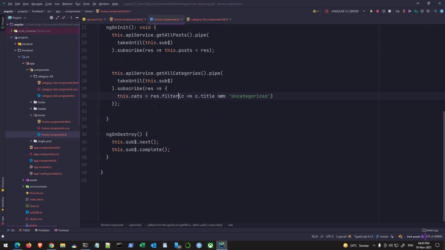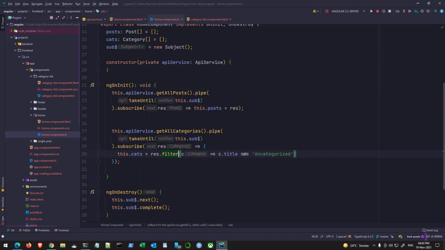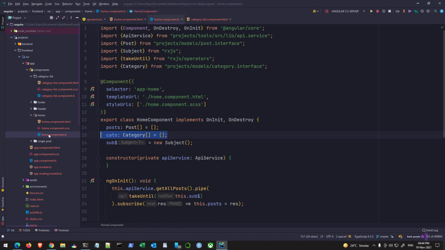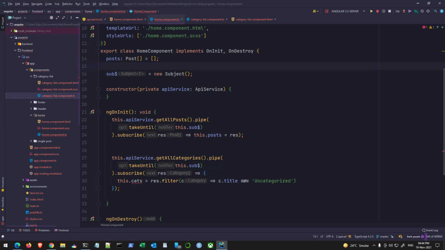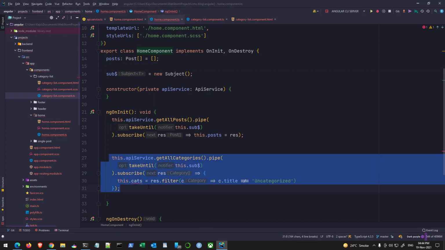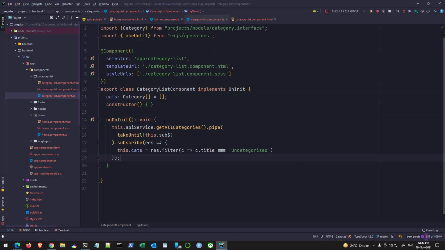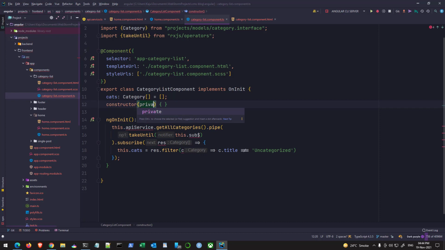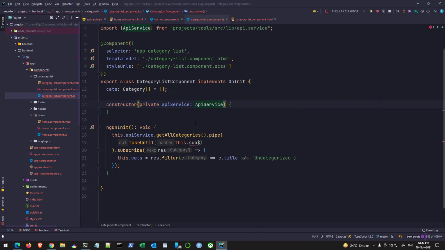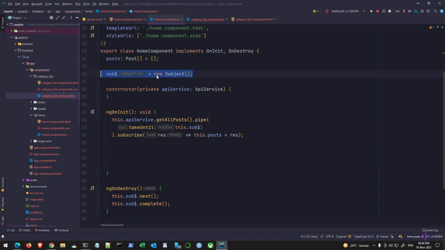Although I also need to copy the code for the category. So this is my category, so I'll copy this from here, go to my category list component, put it here, and also I would like to cut the code from here and then go and put it here. I need to inject the API service in this component and also the subject.